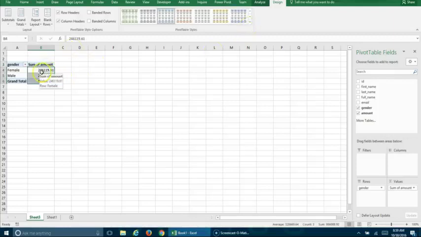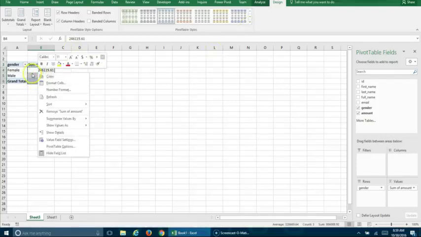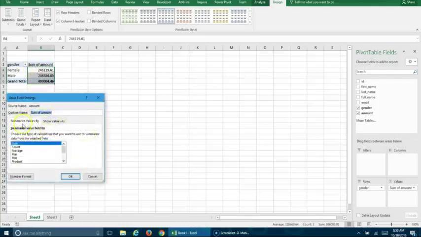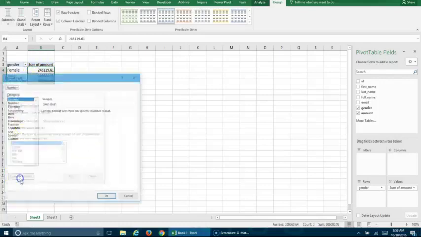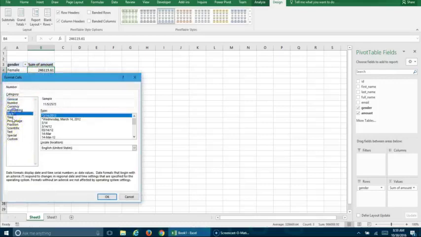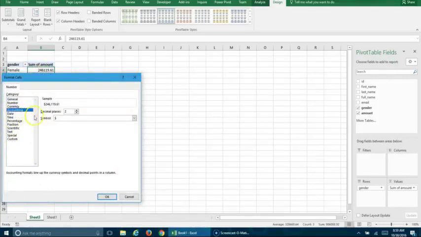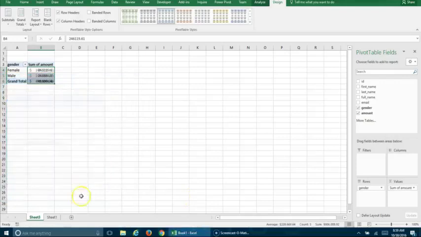Anyway, so what we're going to do, because these fields are dollar values, we want to put a dollar sign in them. So we're going to right click, go to Value Field Settings. Once you're in here, you click on Number Format. And just like you do in a normal Excel workbook, you're going to click on Accounting. How many decimal places? Well, we have 2. And your symbol is going to be a dollar sign. So press OK and OK. And Excel's changed that now.